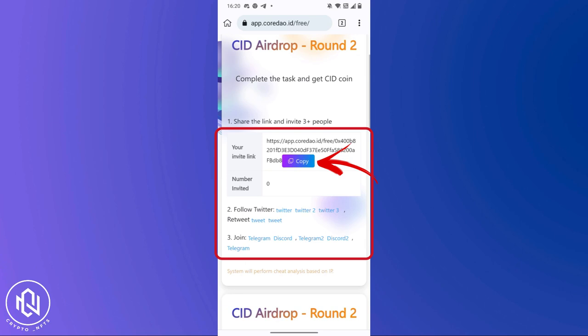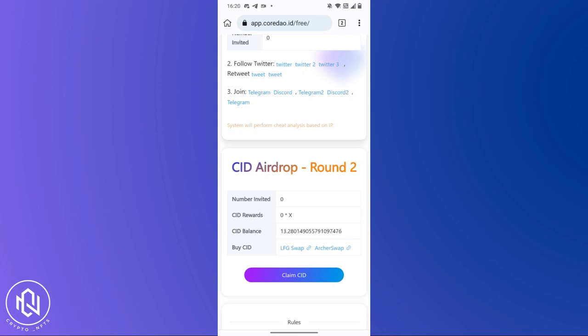Second and third tasks are very simple. These can be done very easily. Friends, as of now the end date of this airdrop is not known. So, join this airdrop as soon as possible so that you can make a good profit out of it. Okay, this is all for today.